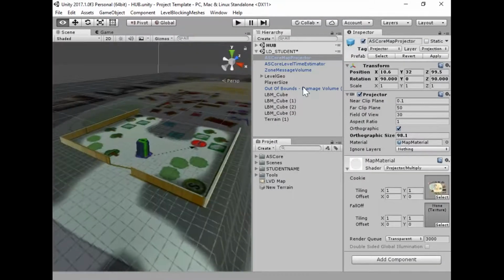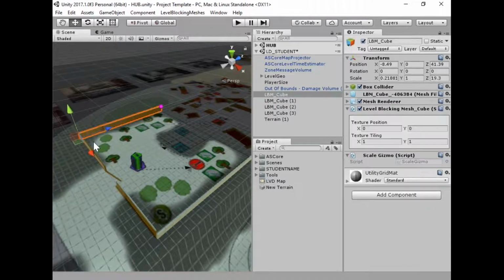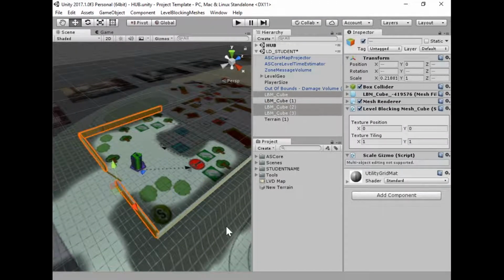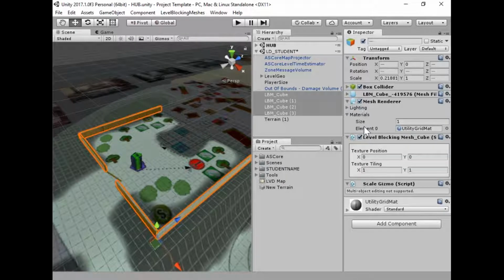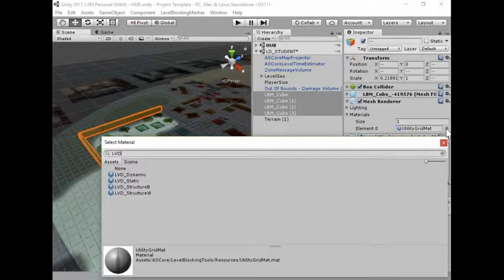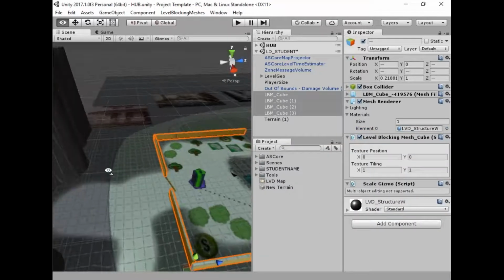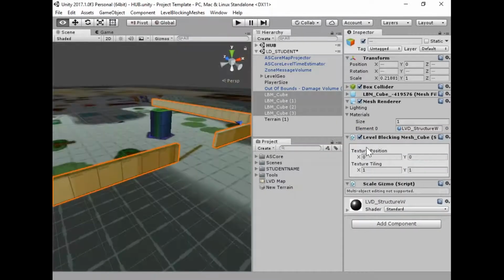So I've got these walls up. These walls should be set as the correct material. So I'm going to select these. Because they all have the same components, you can just go to the mesh renderer on here, and then you can change this to one that you want. We have materials in the tools folder, so if you do LVD, you can find dynamic, static, structure. I'm going to do structure white for that. And now they have the scraps name on it.